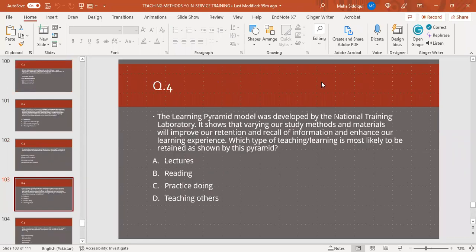MCQ number 4. The learning pyramid model was developed by the National Training Laboratory. It shows that varying our study methods and materials will improve our retention and recall of information and enhance our learning experience. Which type of teaching or learning is most likely to be retained as shown by this pyramid? Lectures, reading, practice doing, or teaching others. As a maximum retention rate, it was 90%. D is the right option, teaching others.